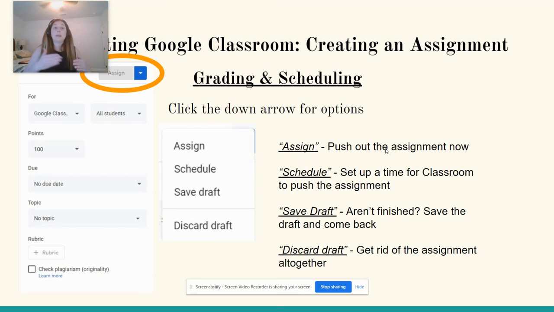One is to assign. That means to push the assignment out right now. I want the students to have it to manipulate at this moment. The other one is to schedule, and I'll show you how to schedule in just a second. We're going to set up a time for the classroom to push the assignment out. You also have to save the draft.